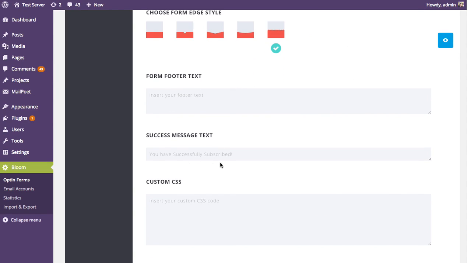And finally, we have the footer text, which adds text below the input field. You could have something like a link to your privacy policy, or maybe some kind of reassurance that you won't share people's information, anything that you might want to add there to reassure people that you're not a bad actor and that they should feel safe giving you their email address.